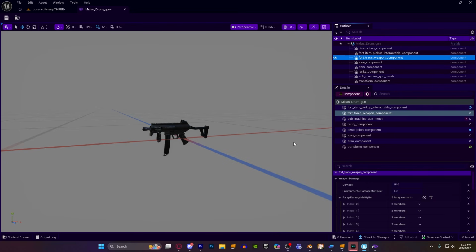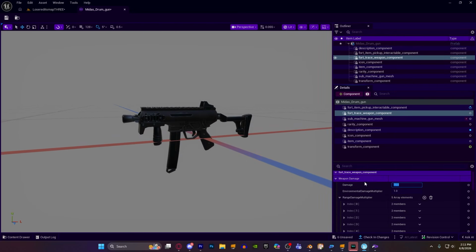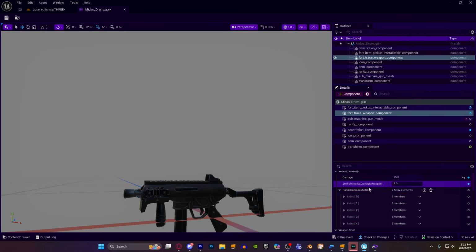The trace weapon component is where all the stats of the weapon are. So damage, I'm going to set it to 25. Environment damage, this is a multiplier of your set damage. So right now, environment damage is 25. If I set it to 10, it'll be 250. If I set it to 0, it will be 0. 10 is the highest you can set for multipliers.